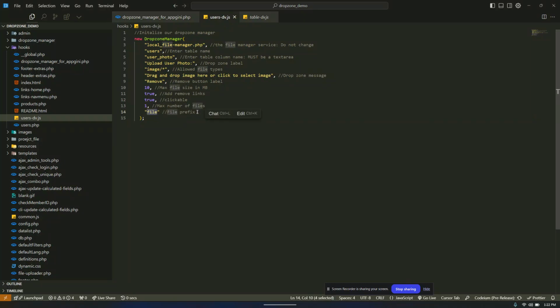Then the file prefix. File prefix means how your file will be renamed, whatever it starts with. So here just say user photo. This is the prefix for this file. It will start with user photo, then some other characters. So this is it. Then you just save this file here. This is for the users table.